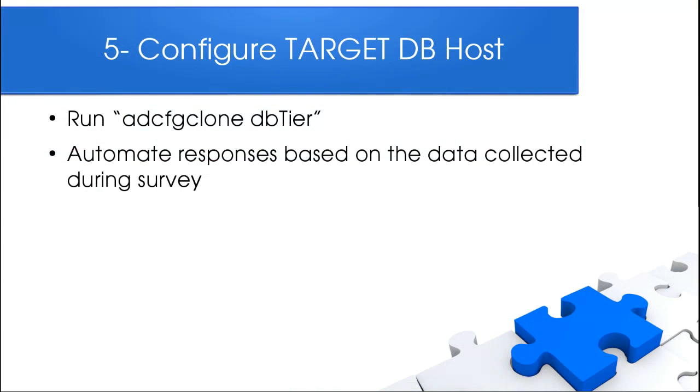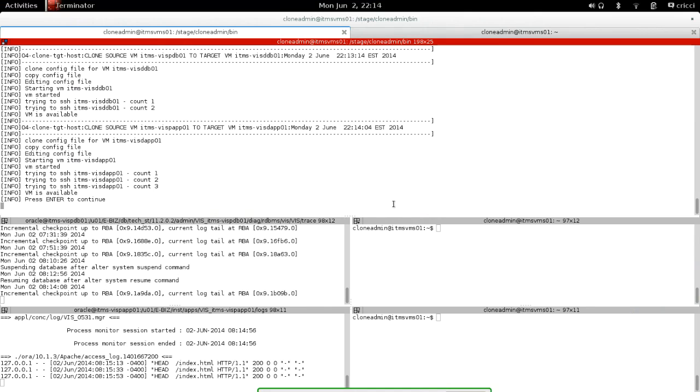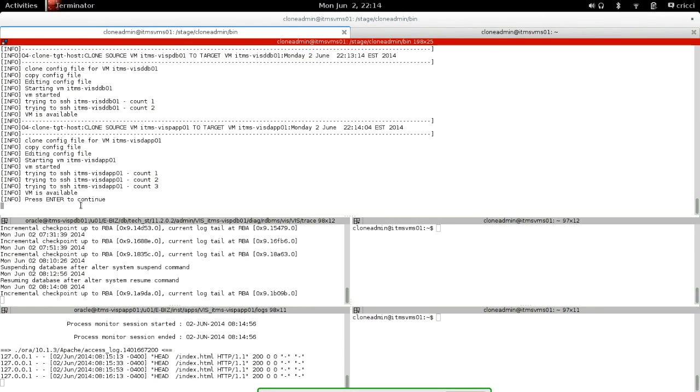In step 5, as we discussed, we'll run ADCFG clone dbtier. I'm just pressing enter because it's in pause mode, but if you remove pause, this will run automatically. I haven't typed any command at all.